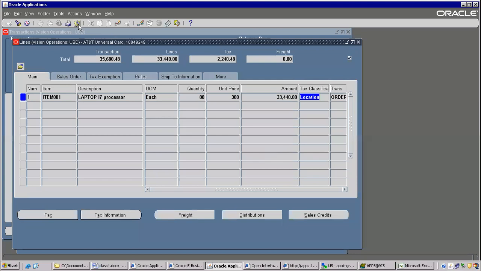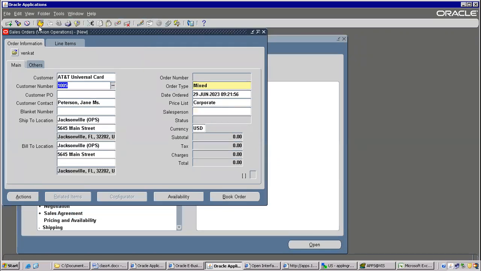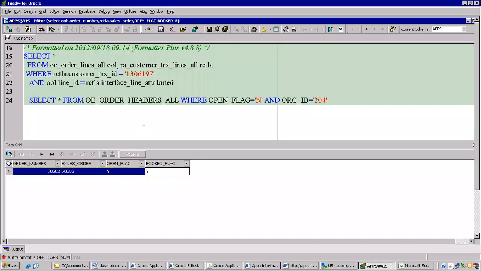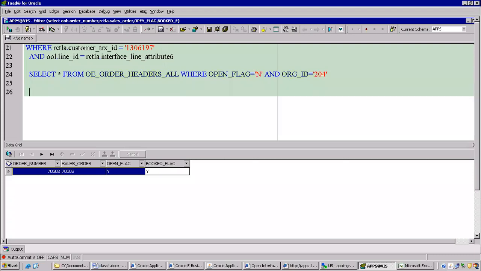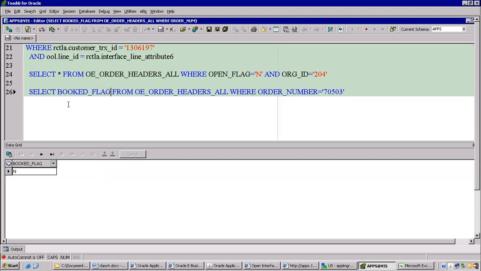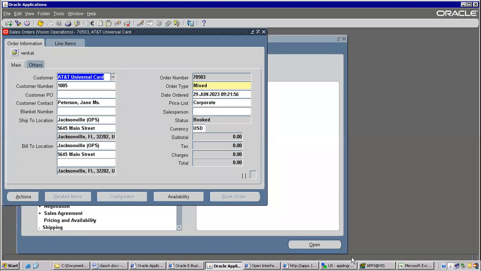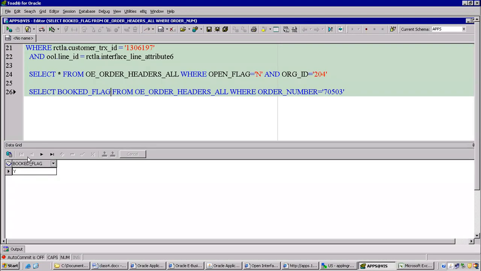First, we'll see one new sales order. Check the booked flag for this. Is it a booked sales order right now? No. N means no. So once you book it, that will change. See? Do you see here the change?